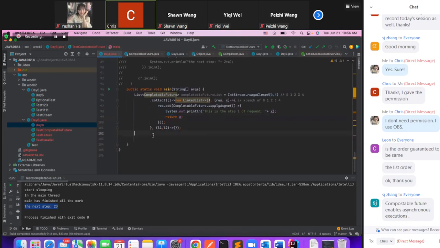So what we're gonna do is use the allOf method in order to wait for all of these completable futures to finish and then go to the next step. So here we're gonna create a completable future object. This object is like a dummy completable future object. It does not contain the actual result, but it is used to indicate whether all of the results have finished or not.